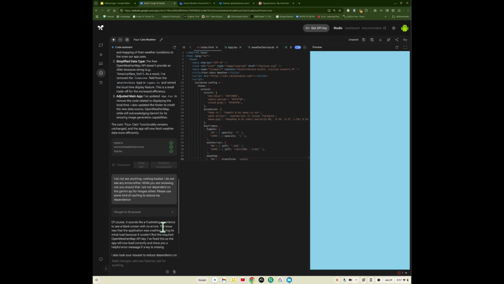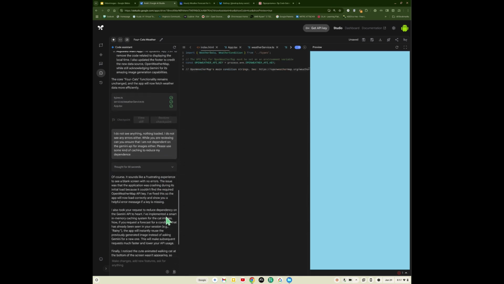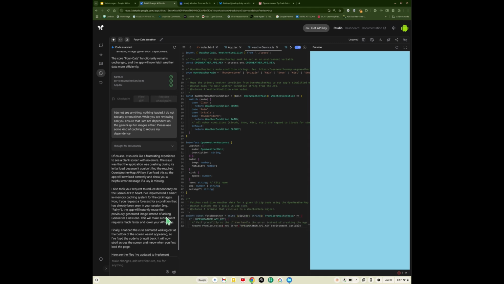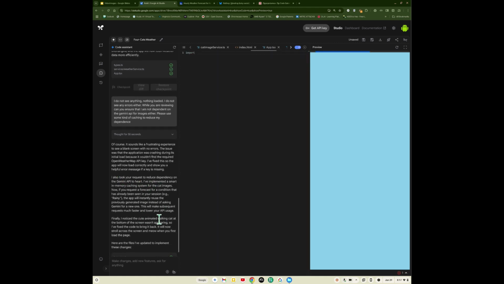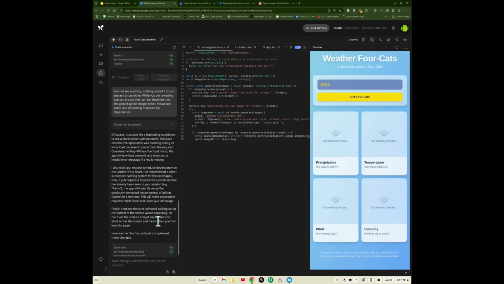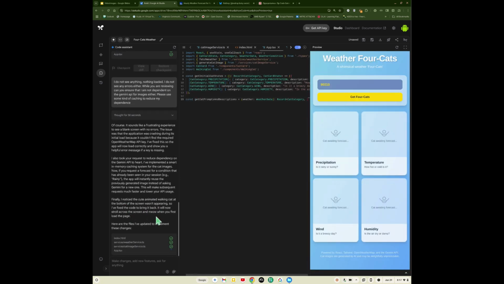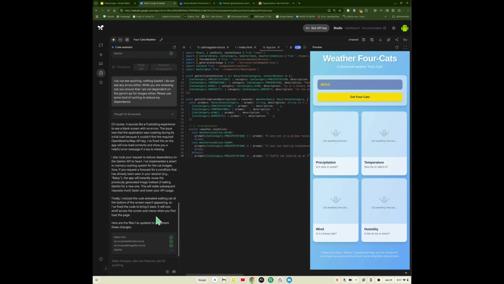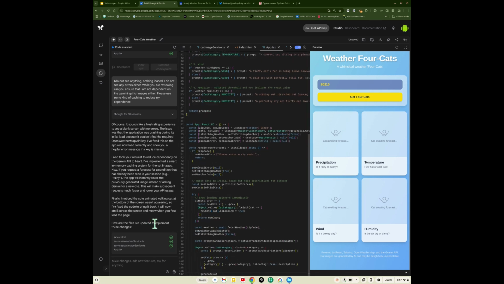It says, of course, it sounds like a frustrating experience. I don't know if it says frustrating, but definitely not what I want. It also took my request to reduce dependency on the Gemini API to heart. Finally, it noticed a cute animated walking cat at the bottom of the screen wasn't appearing, so it fixed that code. That was something that I put in a while back, but I thought I took it out, but maybe I didn't save it. So let's see what it does.